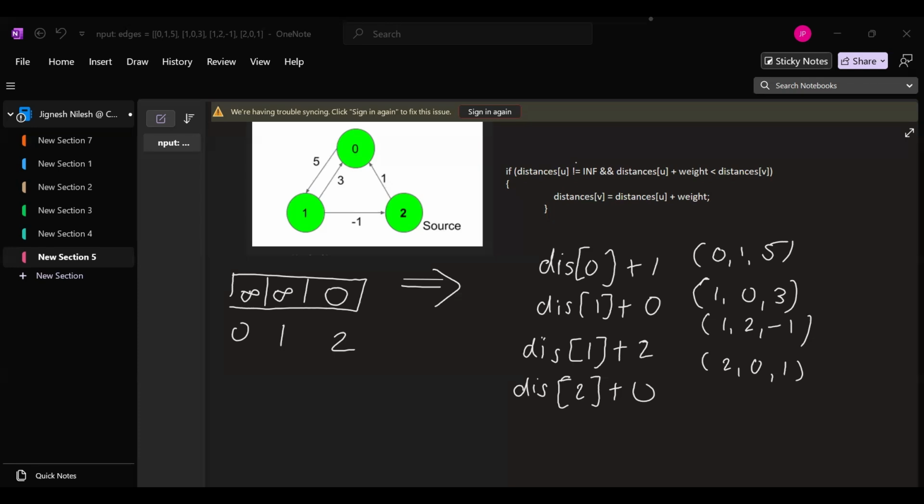Let's go through an example to understand how the Bellman-Ford algorithm works. As you can see, I have example one here. We have three vertices here, 1, 0, and 2, and we have edges created over here. The edges are 0, 1, 5; 1, 0, 3; 1, 2, -1; and 2, 0, 1. The reason I chose this example is that it is a great mixture because it also involves a negative weight, -1. So we will be able to see how it is beneficial to use the Bellman-Ford algorithm with negative weights, and we can also detect whether this graph has a negative weight cycle or not.